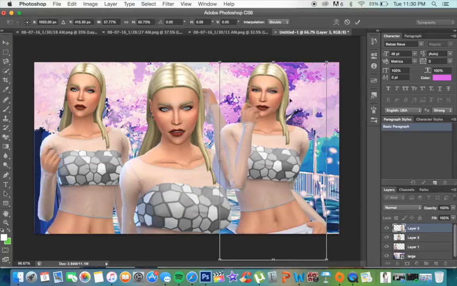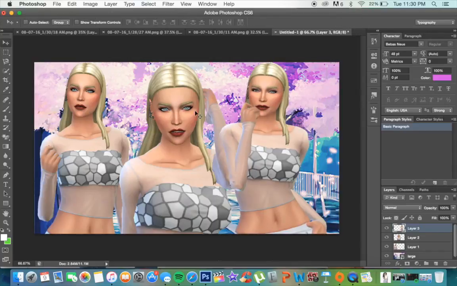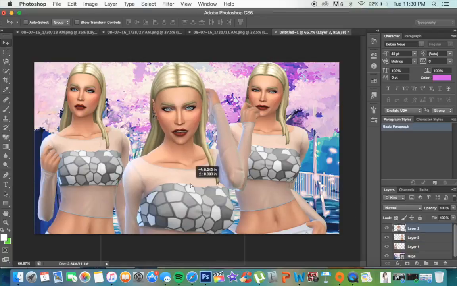Also, notice how this image is on top of the second or the middle photo. So what you want to do is you go over here to the bottom right and you drag it to the bottom and you bring layer 3 under layer 2. And that just makes this image on top of the rest.